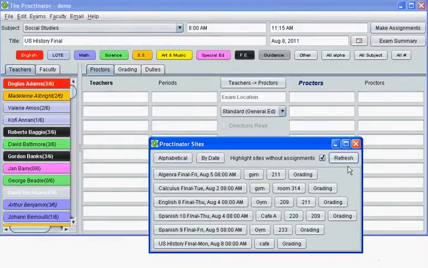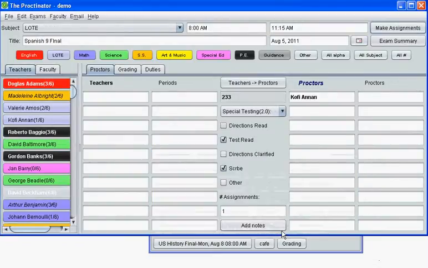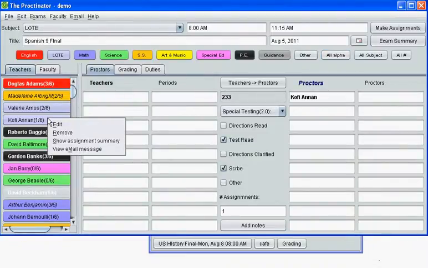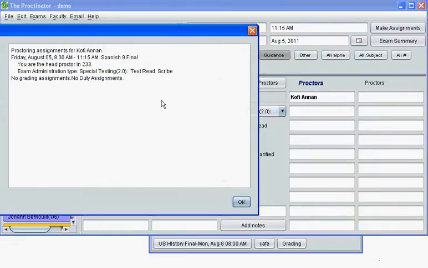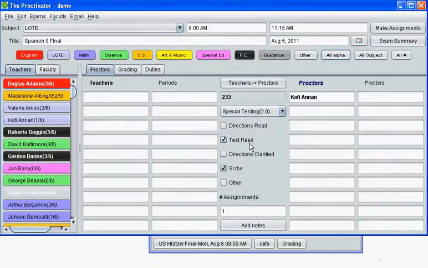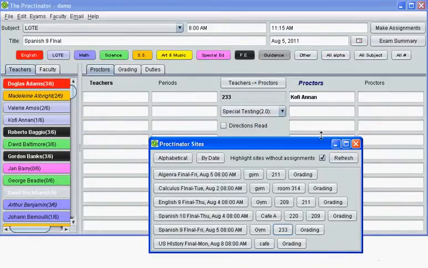Now, if we pick a particular teacher, we can take a look at that teacher's assignments. So we have Kofi Annan listed there. We can right-click on him and choose Show Assignment Summary. It gives us a list of assignments. He has a proctoring assignment, and it's a special testing room. He hasn't been given any grading assignments, which maybe we should change. Perhaps he should be grading something.